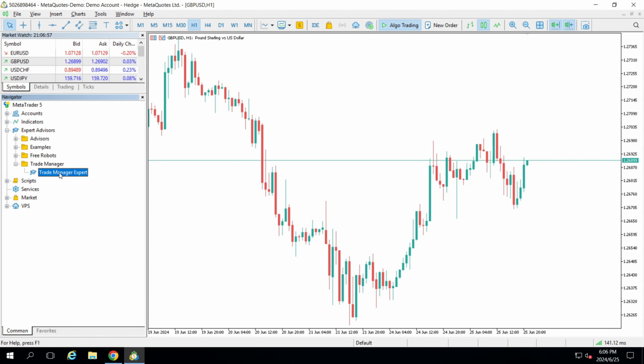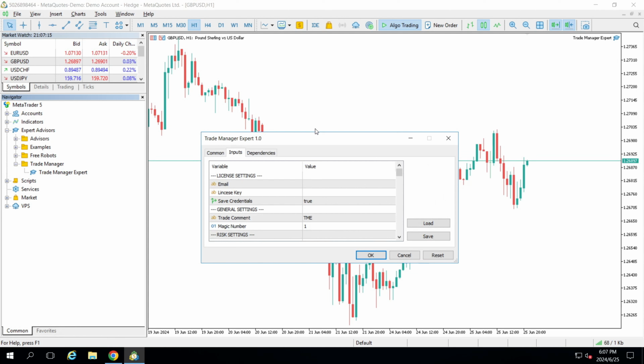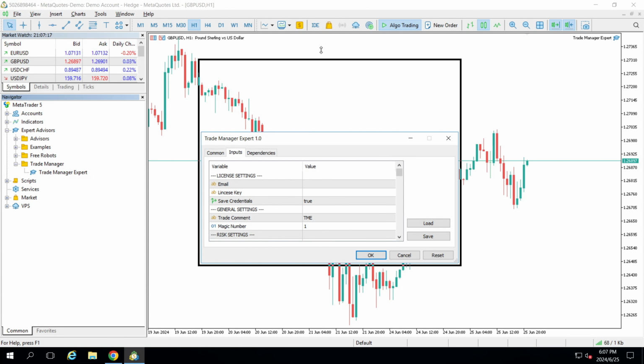If you didn't follow the get started video, you'll have a link appearing on top of the screen. Go ahead, this will help you to set up your Trade Manager Expert correctly and to have it ready to start. So let us start first with the inputs by double clicking or just dragging it to the charts.